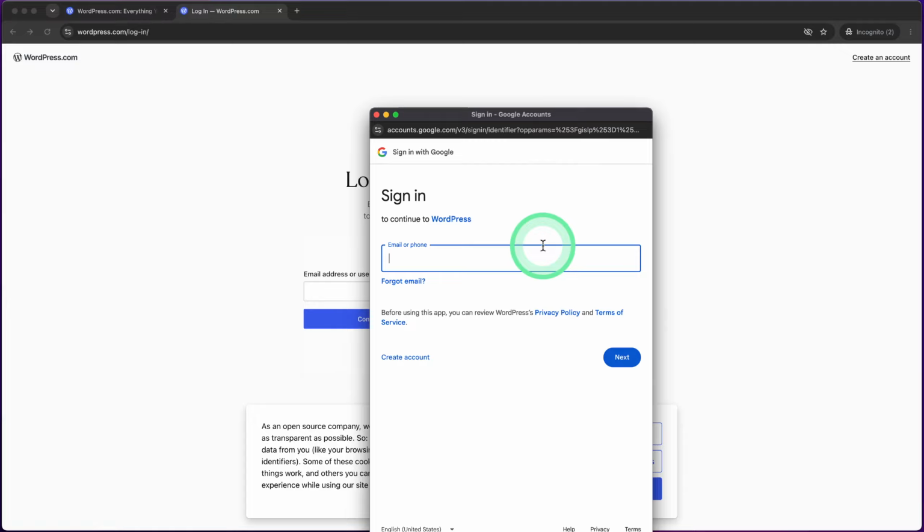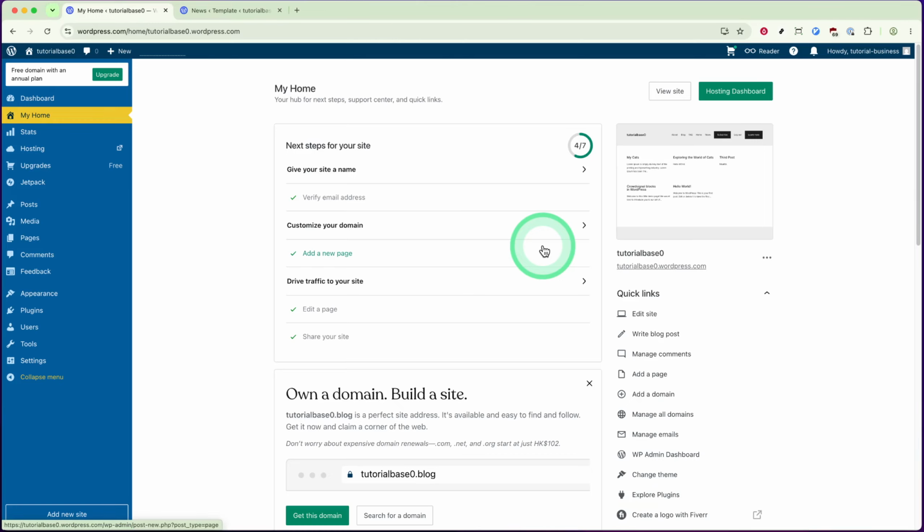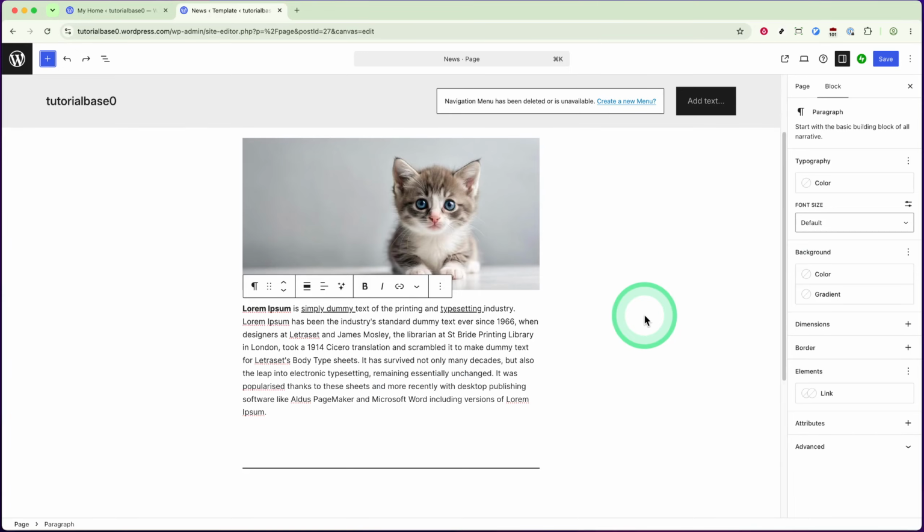Once you're logged in, you'll land on your WordPress dashboard. From here, look for the Quick Links section. It's usually visible right after you log in, and click on Edit Site. This will bring up a list of websites connected to your account. Simply select the one you want to work on, and it will open in editing mode.